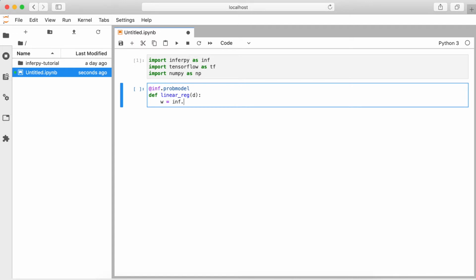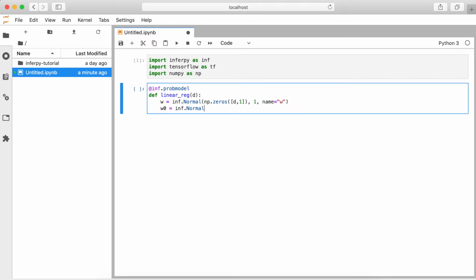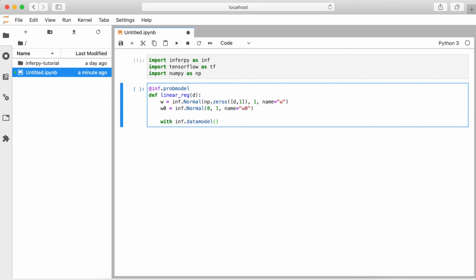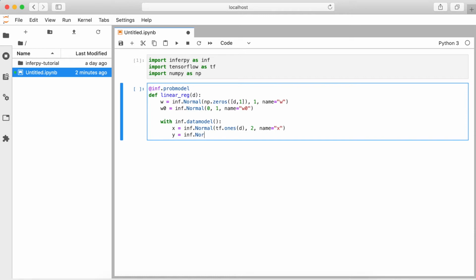So we first define the global parameters, that in this case are the regression coefficients w and the intercept w0. All these variables are normally distributed. Then we define the observable variables inside the construct datamodel. These are variables x and y.